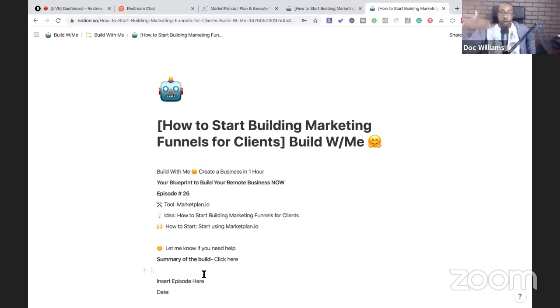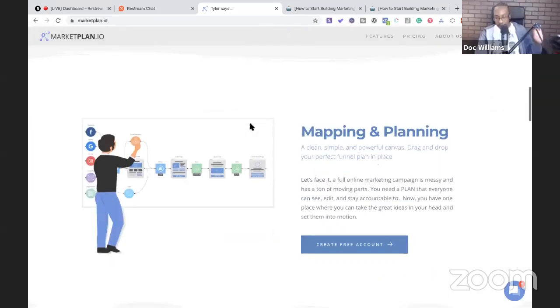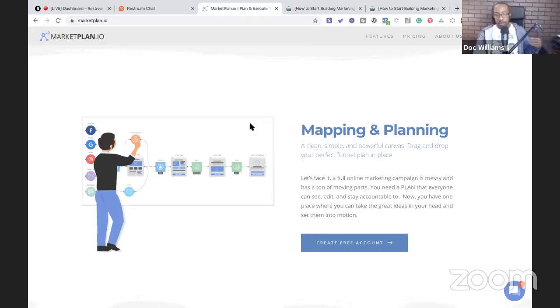And then from that angle, we're actually going to introduce Marketplan and start building this out for you. Okay. Super cool. For everyone that has not used Marketplan before, marketplan.io allows you to map out your marketing funnels and collaborate with your team and execute your strategy live with one click. Although it seems like a lot of promises and it's like, oh, I've never seen something work that way, I guarantee you, as you see this, you're going to be able to do this.